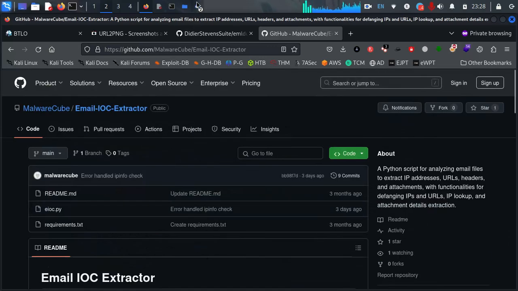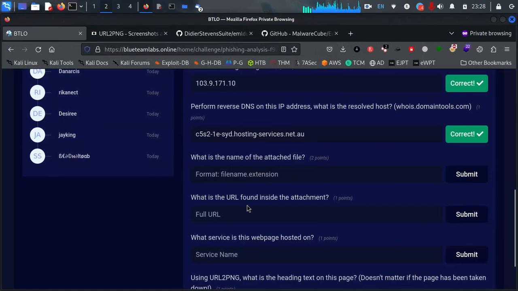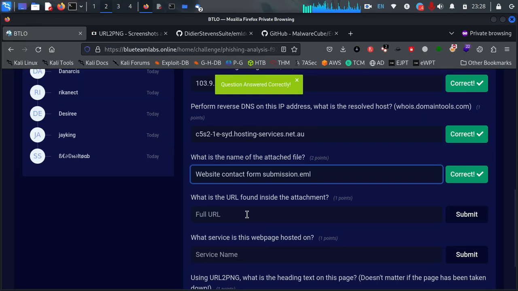But when we come here to our Thunderbird, our attachment, we see the name is website contact form submit.eml, which is this one here. Since it is an EML, they opened it right away. So I'm going to copy that. We come back here to our form and let's try to submit this. So we submit that. Now here they ask us what is the URL found in the attachment.